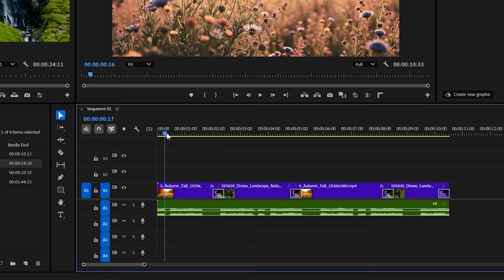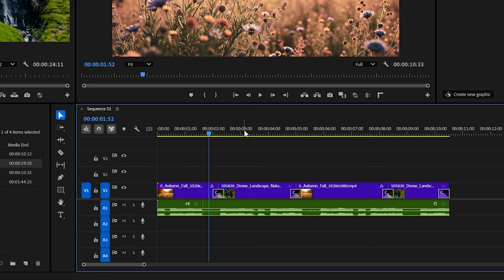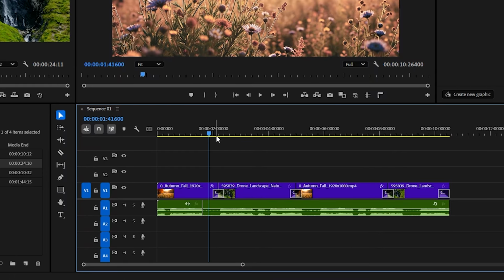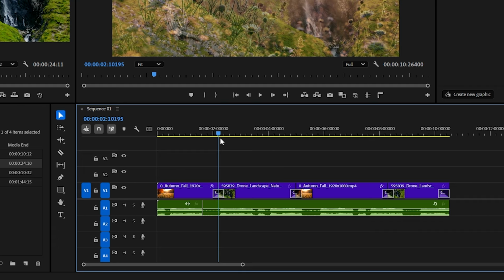Show audio time units for frame-perfect audio cuts. Most beginners struggle with audio cuts that never feel perfectly synced, even when they zoom in as much as possible. That's because by default, Premiere edits audio at the frame level, not at the sample level. There's a hidden setting that fixes this completely. Go to the Timeline panel menu and enable Show Audio Time Units. As soon as you turn this on, the timeline allows ultra-precise audio editing down to individual audio samples.